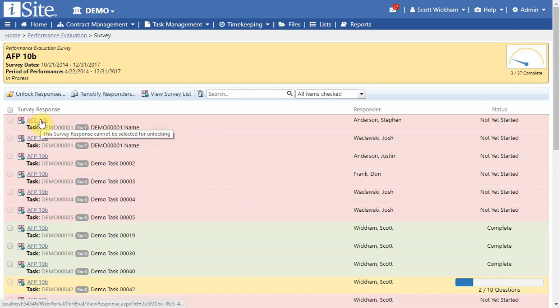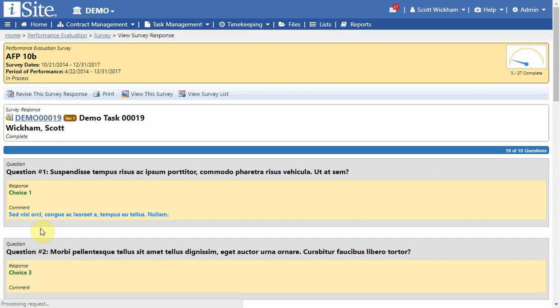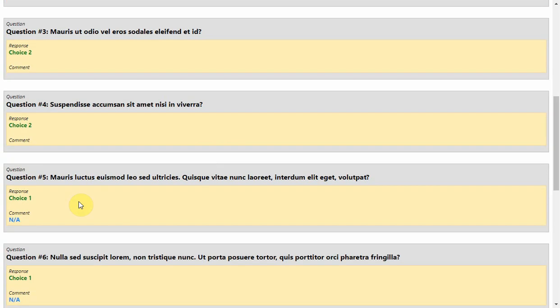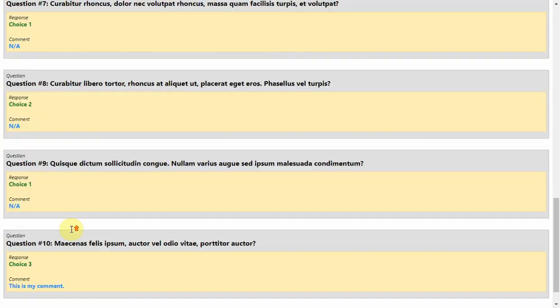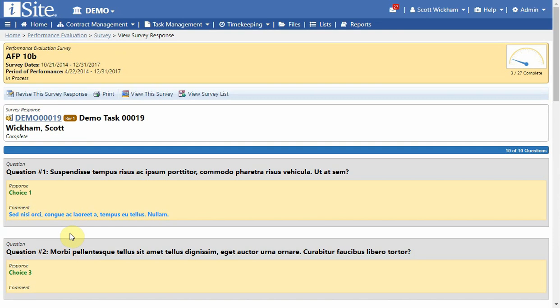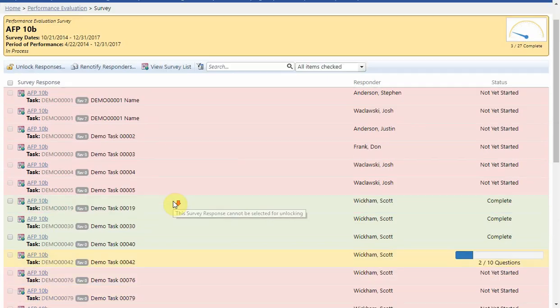Now let's look at a survey response. The survey response viewer will display a read-only listing of all of the questions for the survey, as well as any responses and comments that were entered by the respondent. If you are the respondent for the survey and the survey has not yet been completed, a Respond to this survey button will be visible, which will take the user directly to the inbox to be able to respond to the survey.